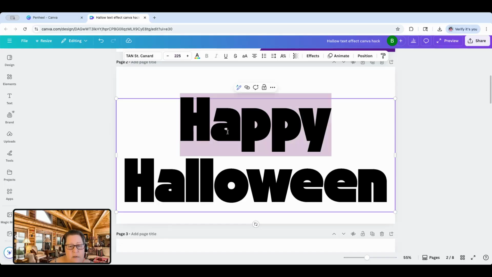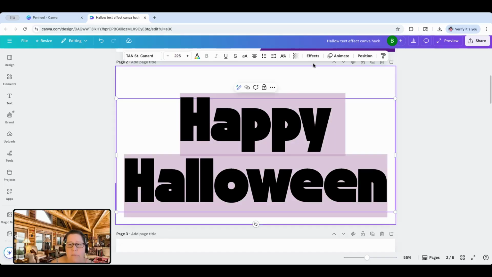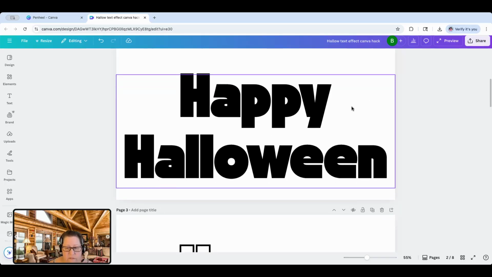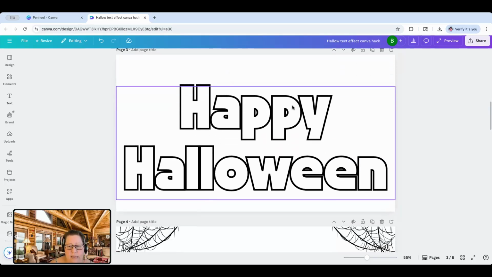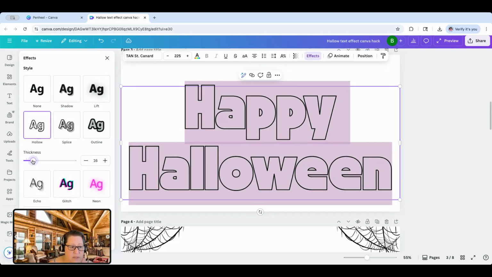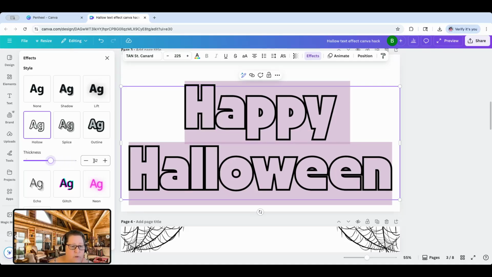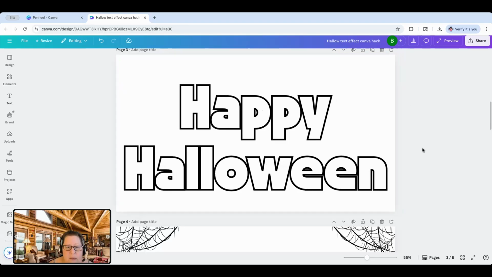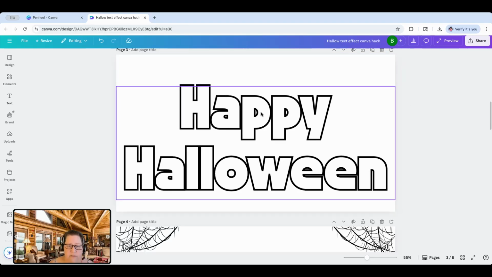The next thing we want to do is take this font and apply an effect. Now I've duplicated this, so I'm not overwriting my big fat font here. So I've duplicated it and I put the effect hollow on it. Now you can adjust how thick or how thin you want that border to be. I'm going to keep it at 50, I seem to like that pretty well. So now I've got my hollow text.